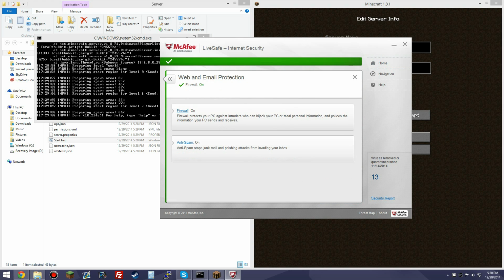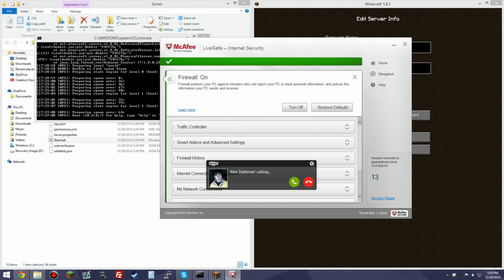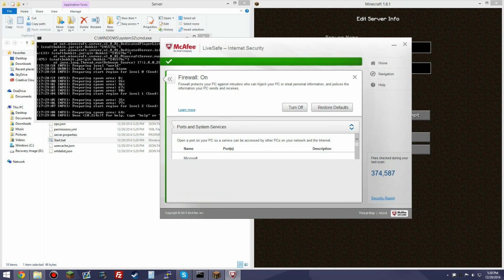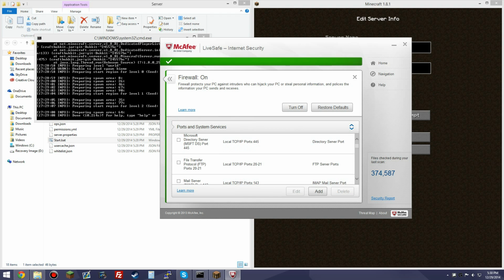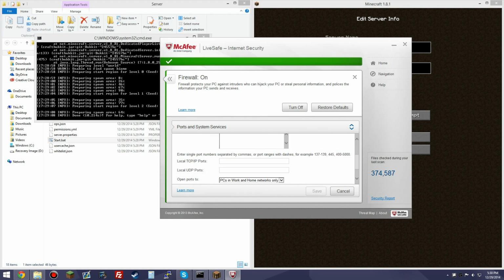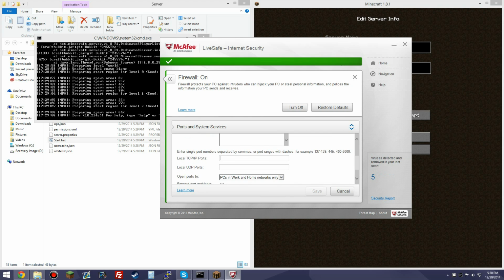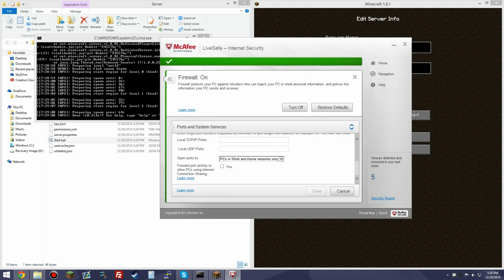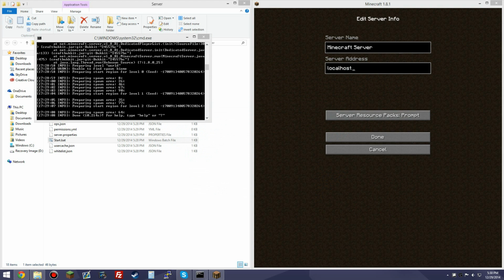View firewall and anti-spam settings. Click on firewall. This won't be the same for all of your firewalls, but it'll be the same for some of you. So then you're going to go to ports and system services, and you're going to add one, and you're going to call it Minecraft, and then you're going to type in 25565, all PCs, check yes to that, and you should be good on the firewall section.